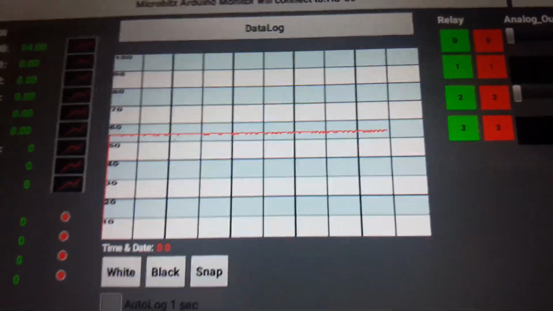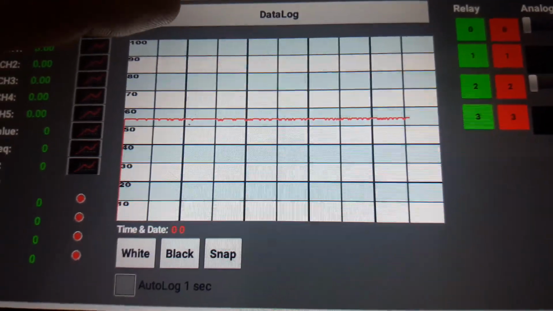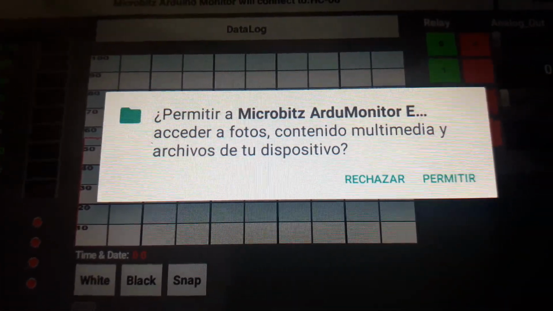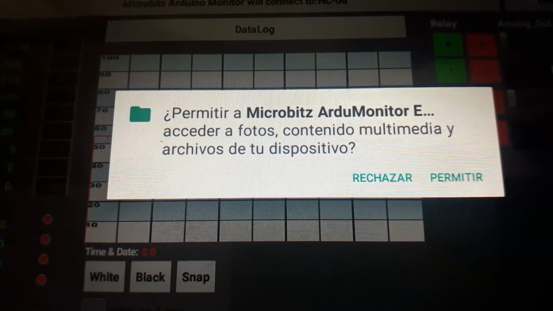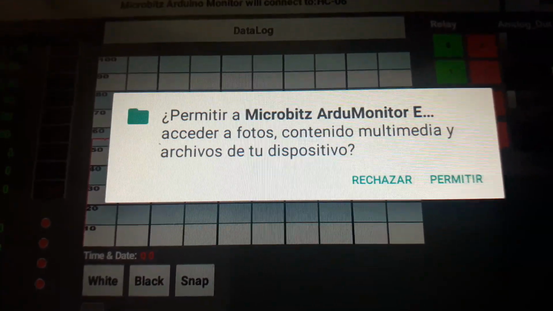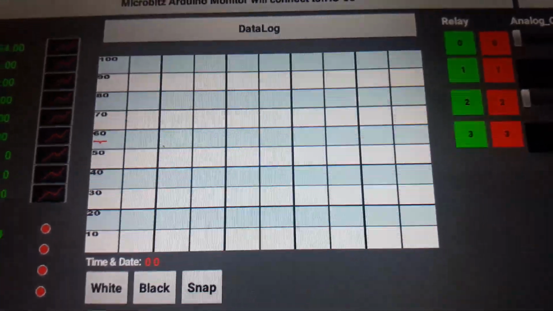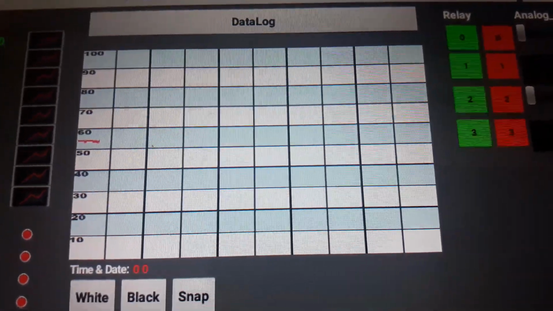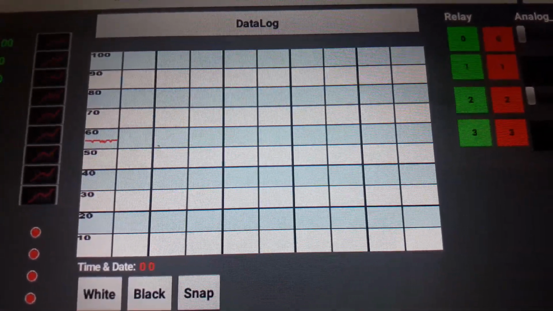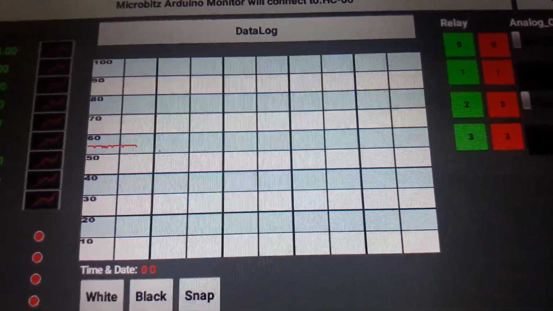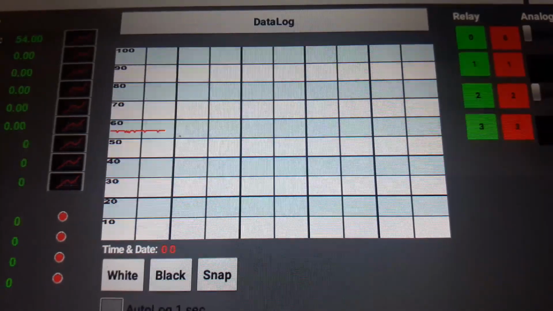What can we do? We can start a data log here with this button. And it will ask me if you allow this app to, and you would say yes. And it will create a CSV file in the root of the main storage of this tablet.